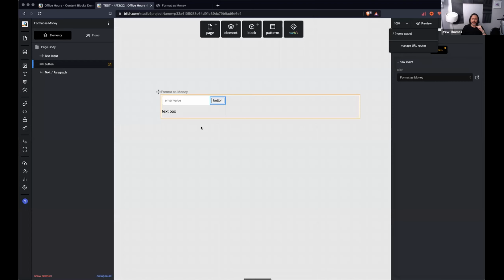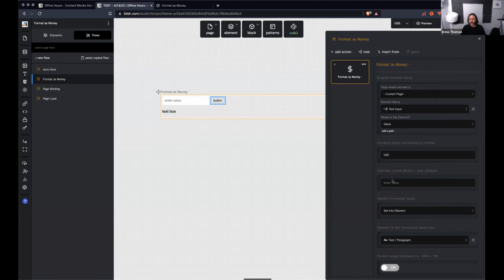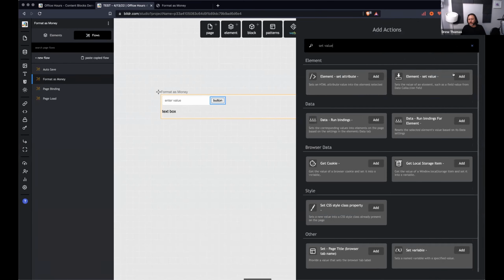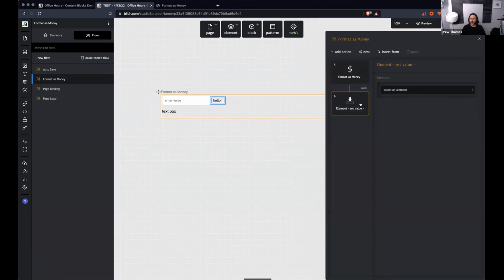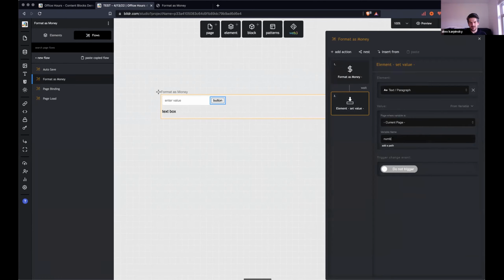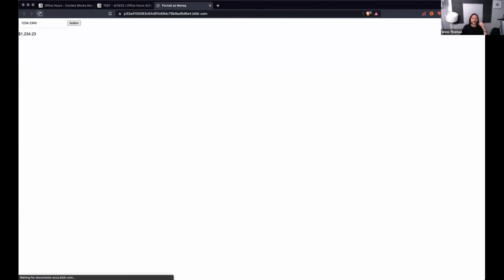And so in the same way that I did that, I could have done it where I set it as a variable, and it defaults the variable name to number formatted, which is fine. And then I can just use a set value or something else to set it next. So I'll put a wait here and just say set this text paragraph to the variable. Yep, number formatted. That'll do the same thing. I don't even think I have to refresh, but just in case.